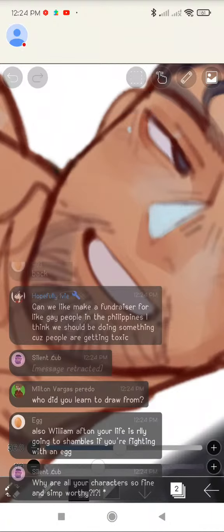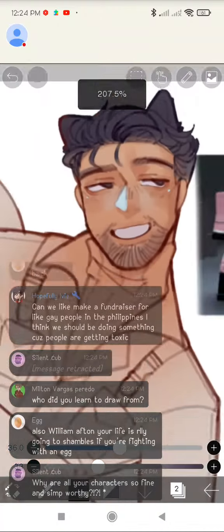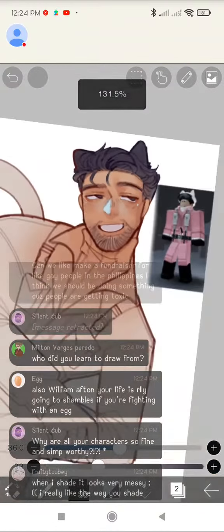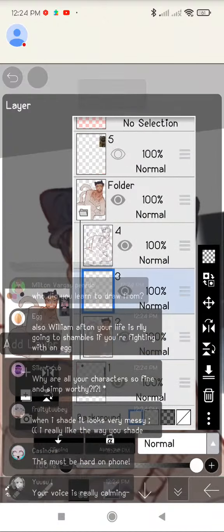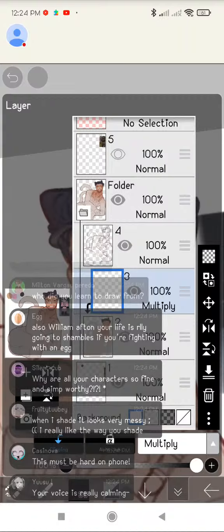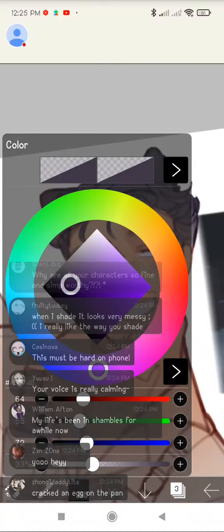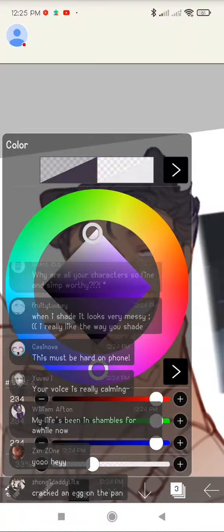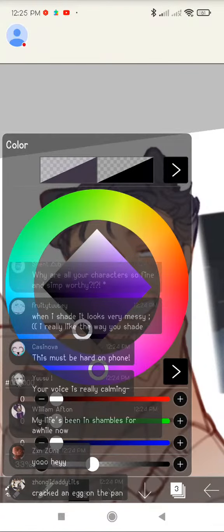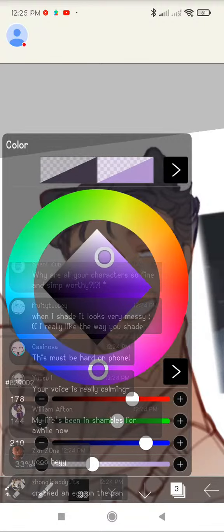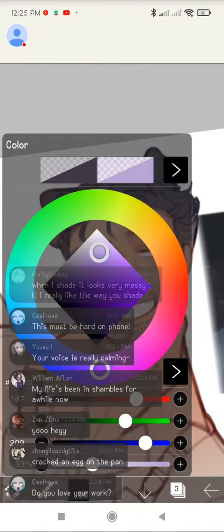Coloring the beard a bit. Okay. Now, hair shading time. Usually I'd use a multiply layer. Now, whenever you use a multiply layer, you always want to use light colors and not dark colors. So let's use a middle tone color between the bluish and the purple.